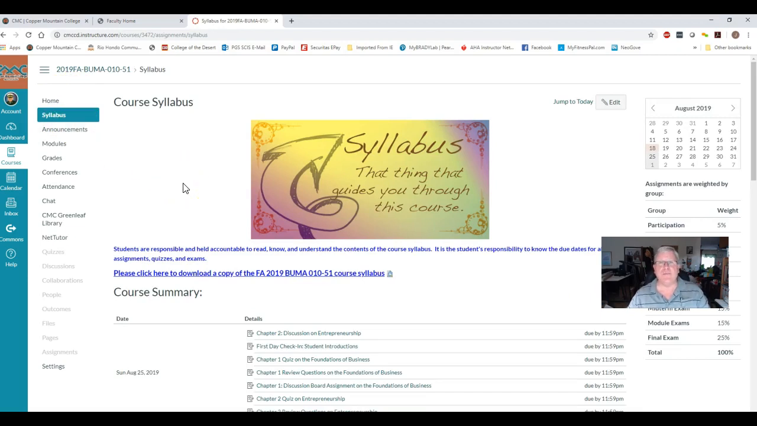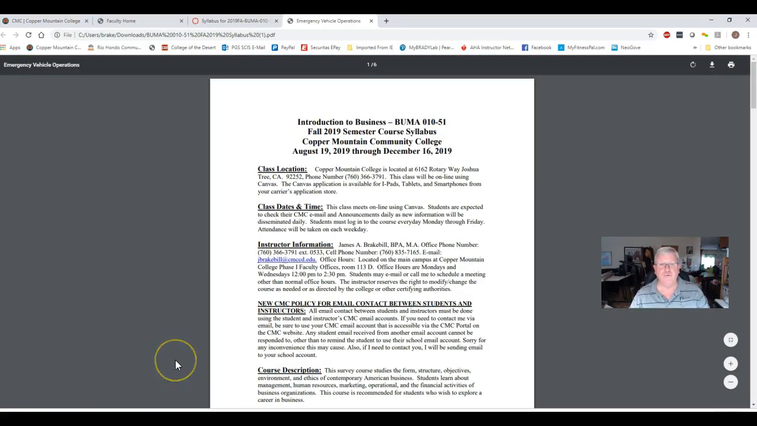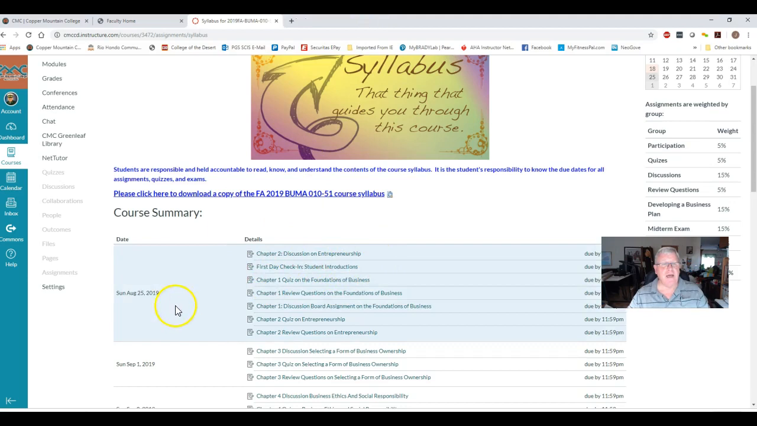All right, there are 2 types of syllabuses on here for you. You can download a copy of the course syllabus, and then you can view it this way and print it out. Or you can go down here, and Canvas lists all the assignments by the due date in chronological order. So you can see chapters 1 and 2 will be due by next Sunday, August 25th. You can access the assignment by just clicking here, and it takes you right to the assignment.